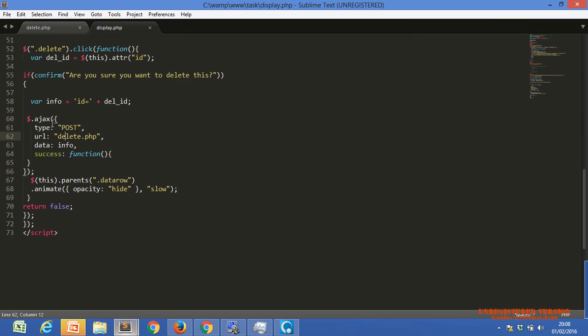Okay, so again, type, URL, and data. Method name same as a form method name, get or post. URL same as a form action. Within the form action, we use our page name, right, Nazar? Yeah, the same as URL. And data, we have to just carry some data to that page.